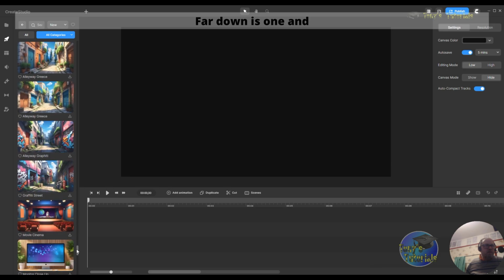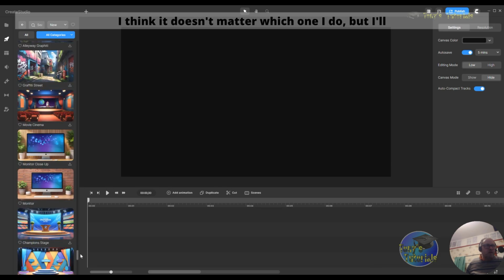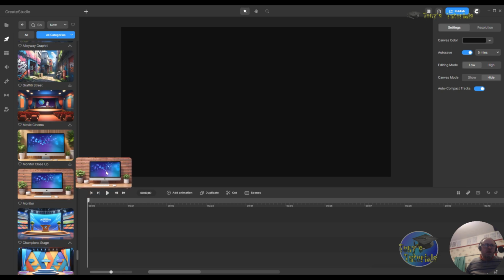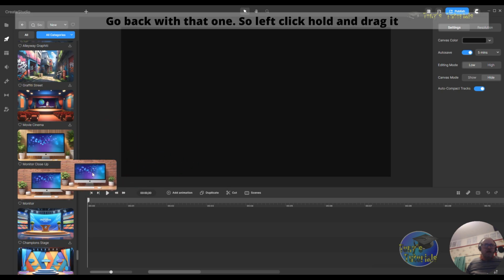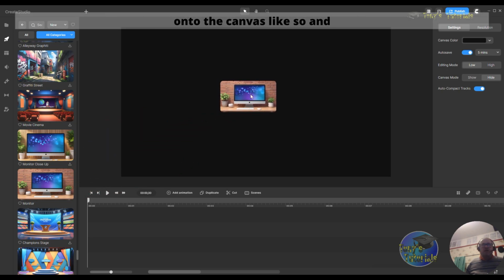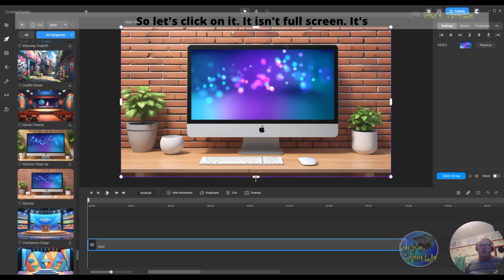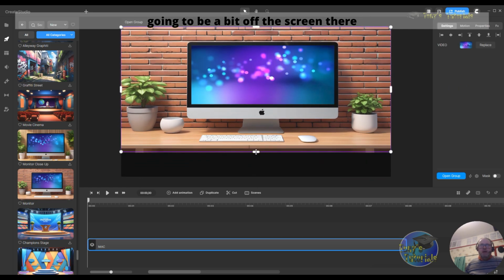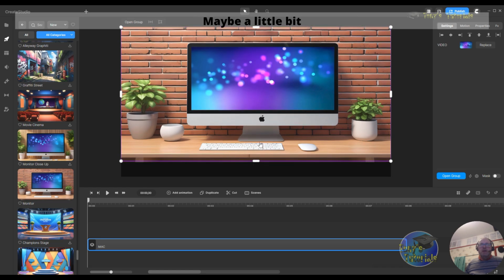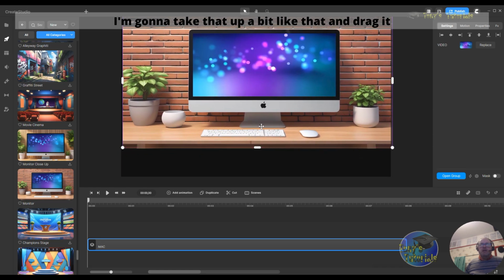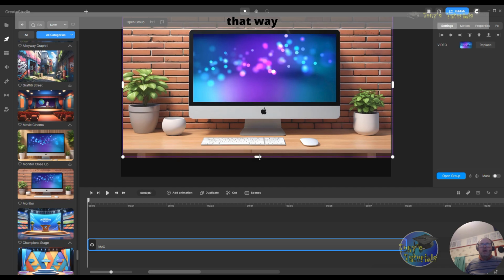Far down. There's one. I don't think it matters which one I do, but I'll pick this one. So I'm going to go back with that one. Left click, hold, and drag it onto the canvas like so. I'm going to pull this up a little bit. Let's click on it. It isn't full screen, so it's going to be a bit off the screen there. I'm going to take that up a bit and drag it that way.